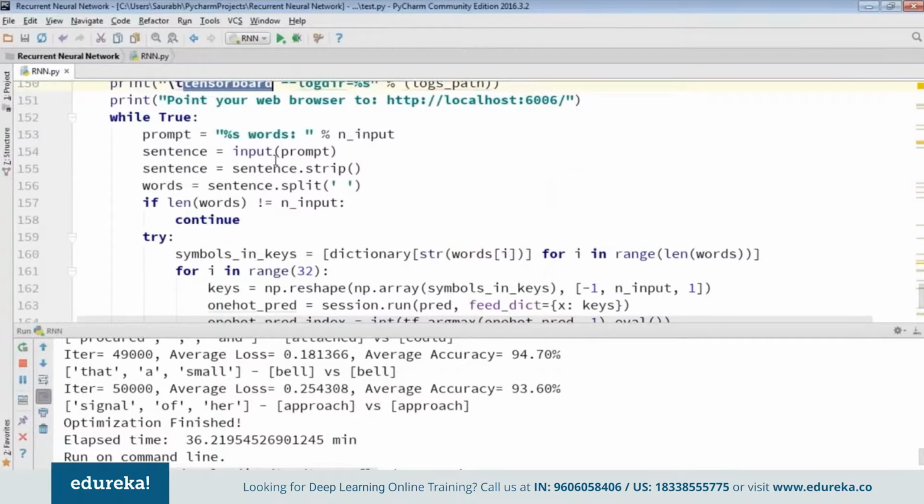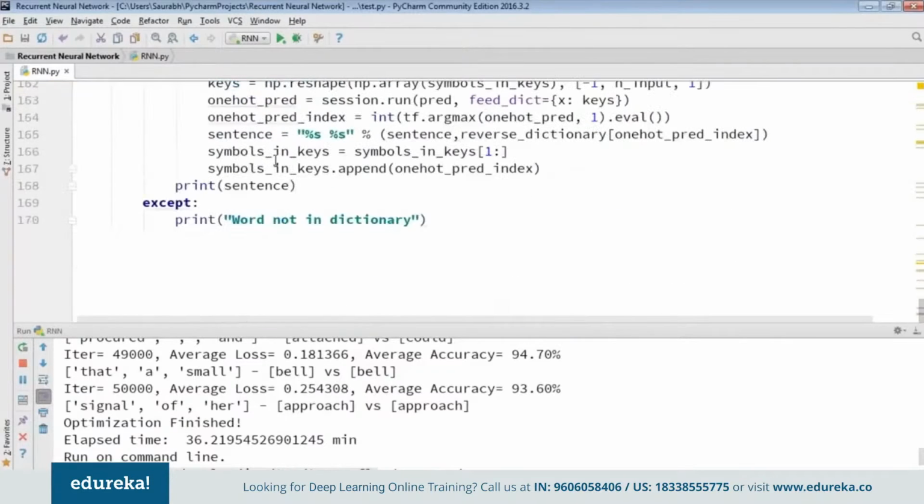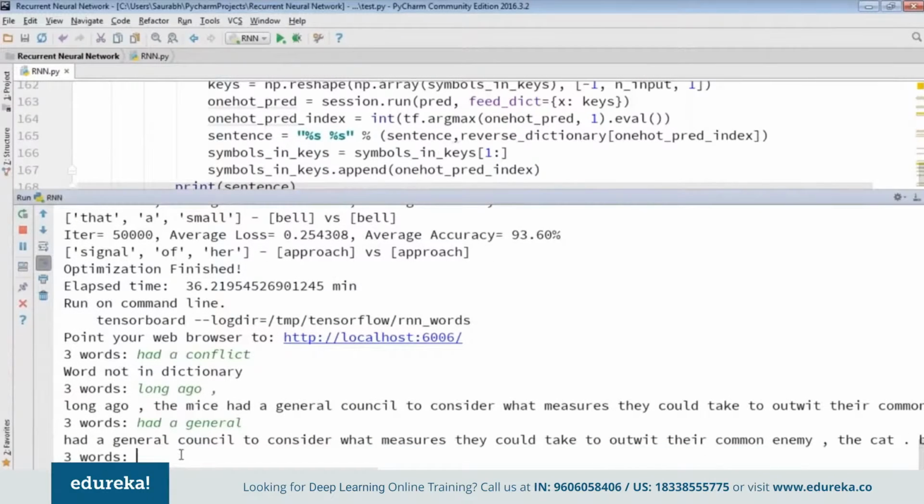So exceptions can be like whatever word that we are putting in might not be there in our dictionary or might not be there in our training data. So those exceptions will be handled here, and if it is not there in our dictionary, then it will print "word not in dictionary". All right, so fine guys, let's input some values and we'll have some fun with this model.